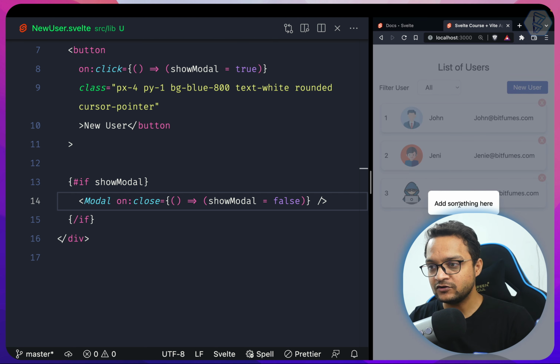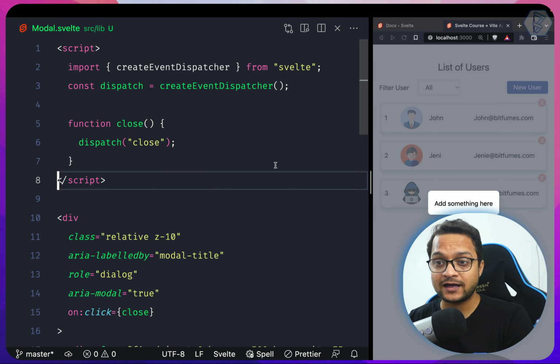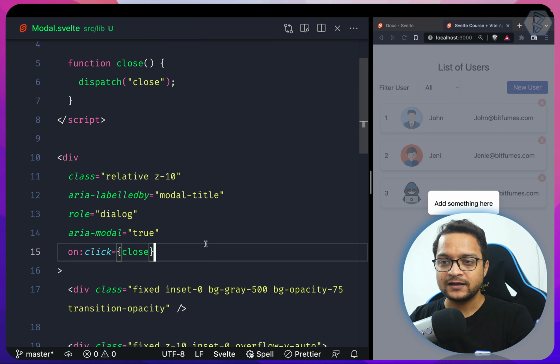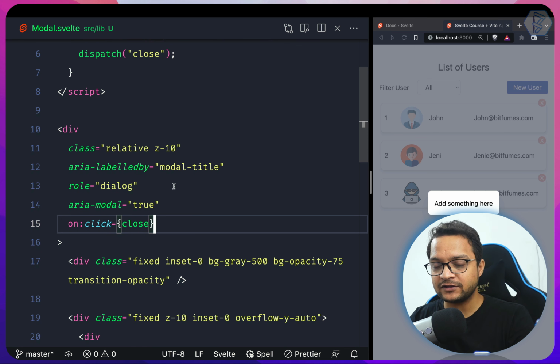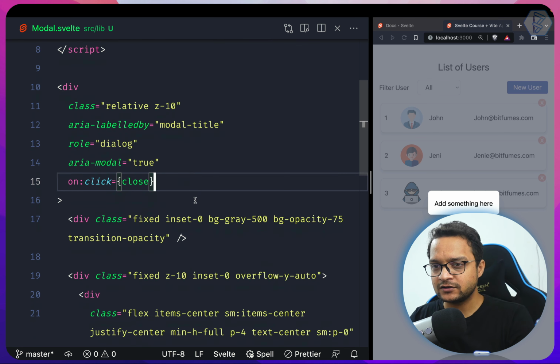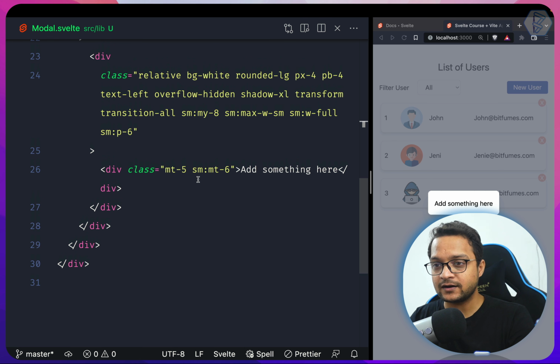So this is good, but it's also closing when I click on add something here. This should not be the case. So what I have to do, I only want to close this when we click on some other thing, or maybe I should create a button which should say close instead of clicking anywhere else.